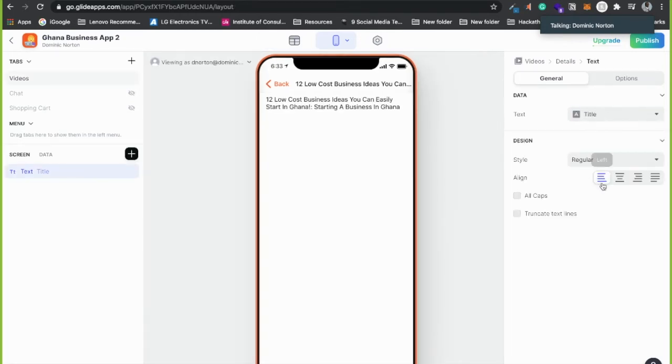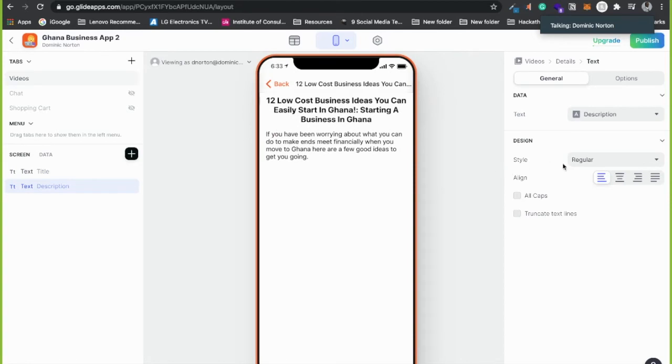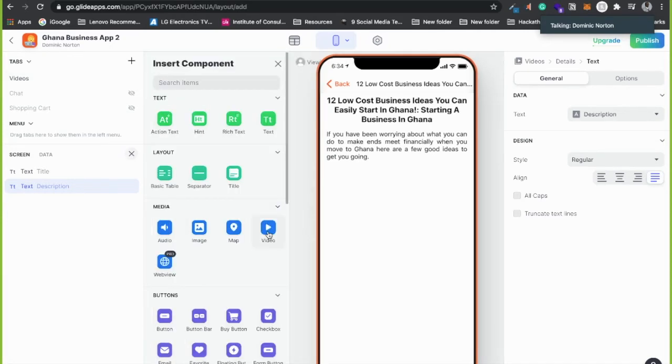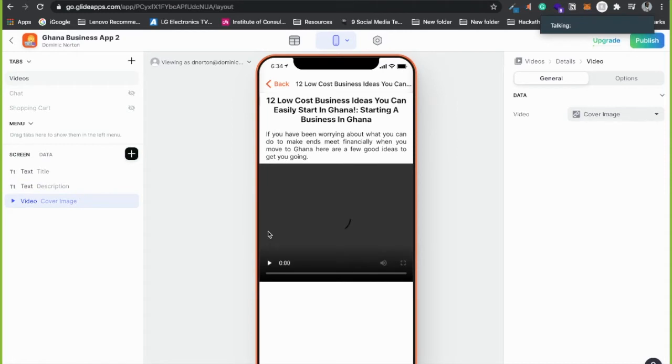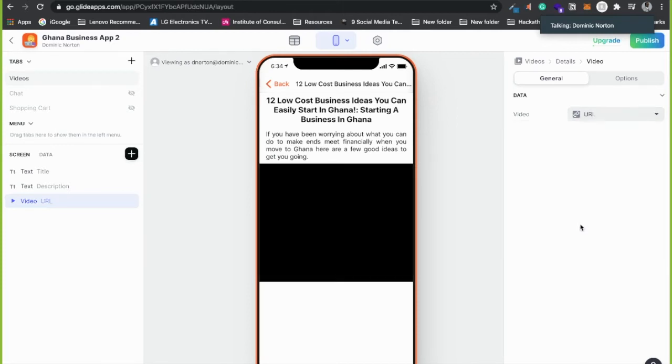So maybe I add this, I center the text, and I use headline 2 or maybe headline 3. I'm mapping this to the title. Maybe I add another one and I keep it regular, set the alignment to justify, and maybe next I want to add video. And right now it by default mapped to cover image, but I want this to be mapped to URL.